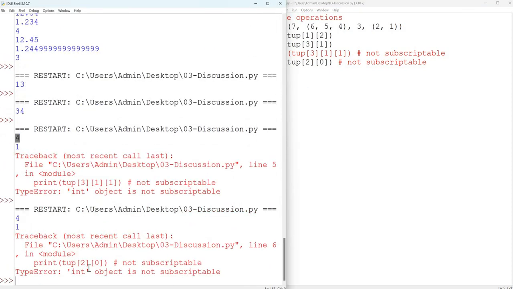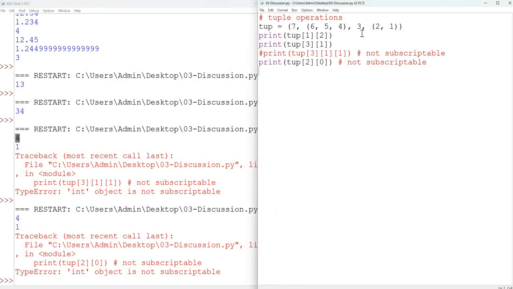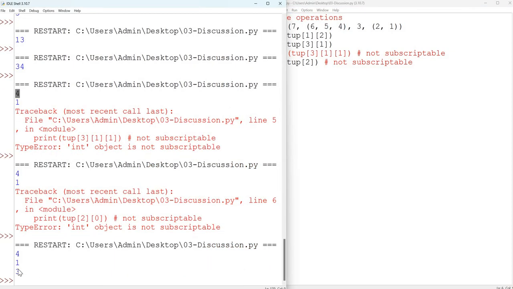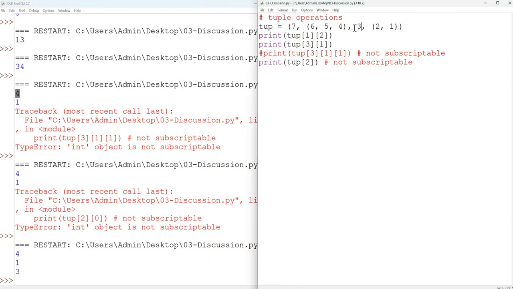So here you see it again says 20 is not subscriptable because this is a single number. It cannot be subscripted as element 0 or element 1 and so on. So if I want to print that number, let's say I do it like this, tuple of 2. It is supposed to print the 3 number here. But it is not a tuple, so you don't get 0, 1, 2, 3. That's why you are not able to get it.